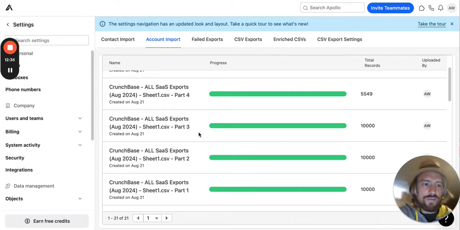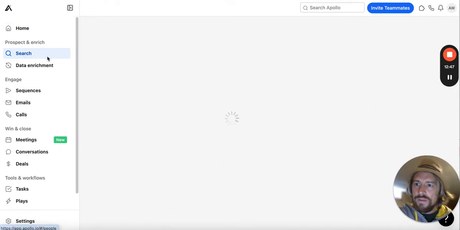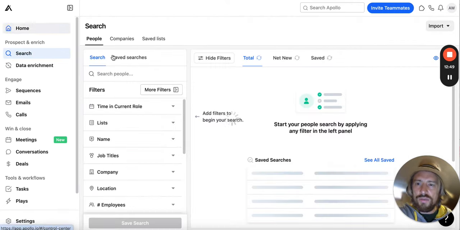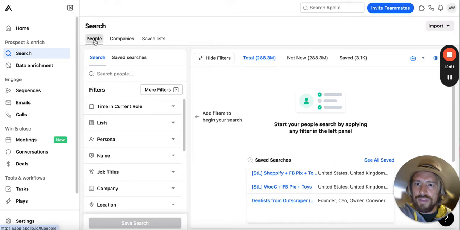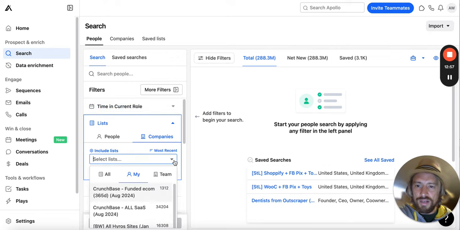All right, so because I had 35,000 files and these work in groups of 10,000, this is in 4 parts, but you actually don't need to do anything here specifically. We can just go back to the search, and now we're going to go people. We want people, and then under the lists tab, we're going to go to companies, and then select the list. So we're going all SaaS.